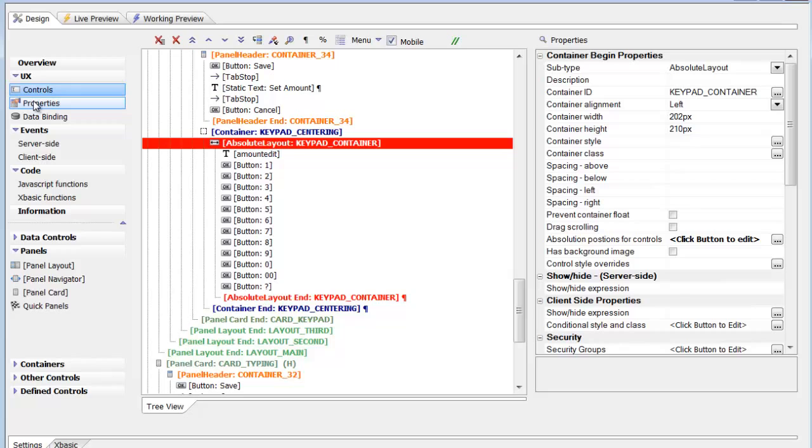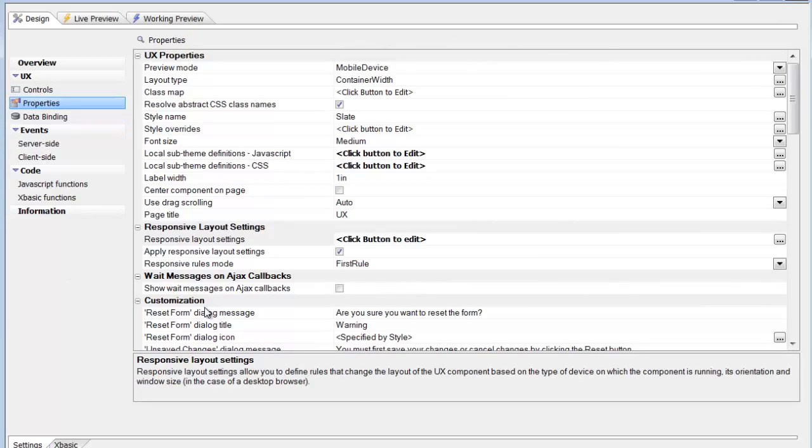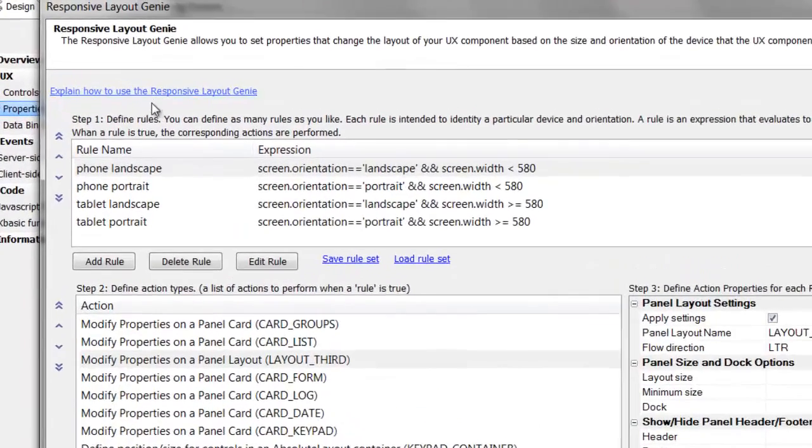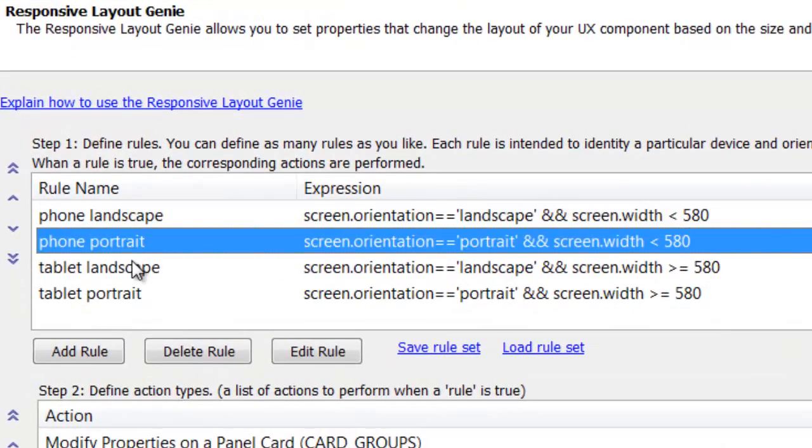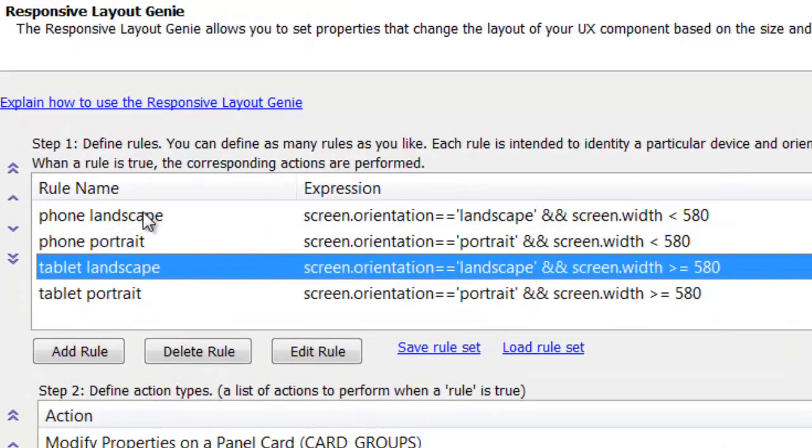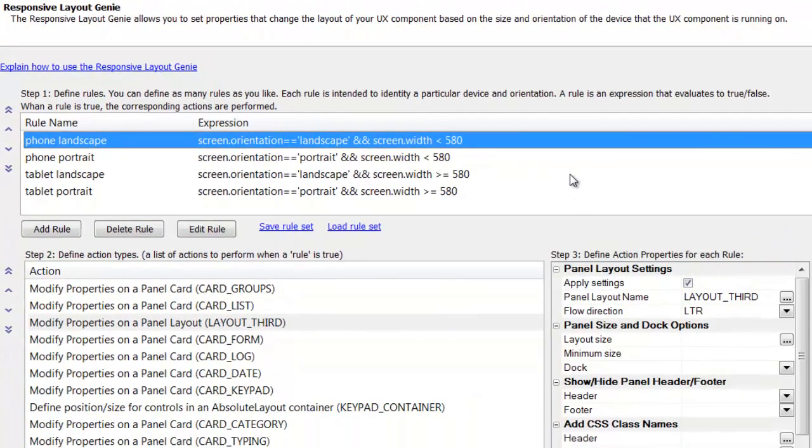What they don't do is respond to differences that would require changes in the parameters of the layouts, such as whether they are laid out from left to right versus top to bottom, or which panels should be explicitly hidden even though they could fit. To add this capability, Alpha Anywhere has a responsive layout dialog. It is a list of rules you specify, such as these that differentiate between various screen sizes and orientations.